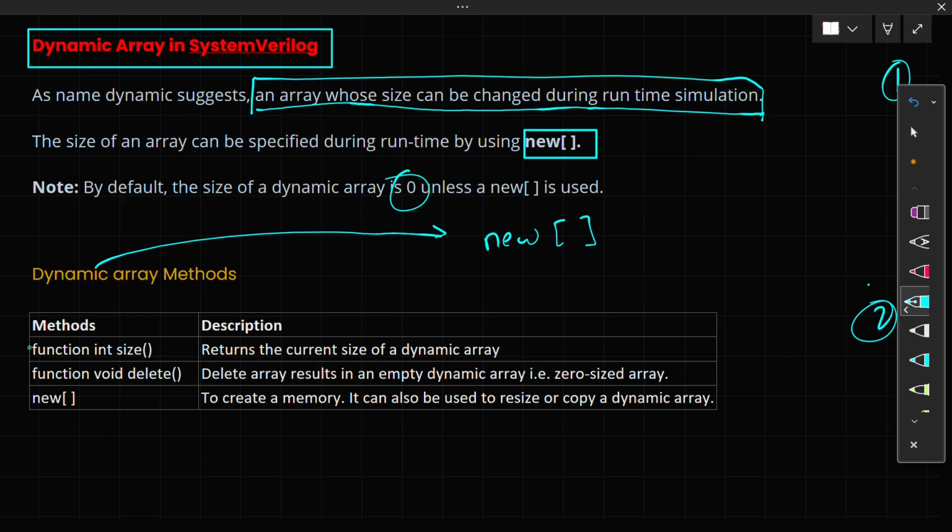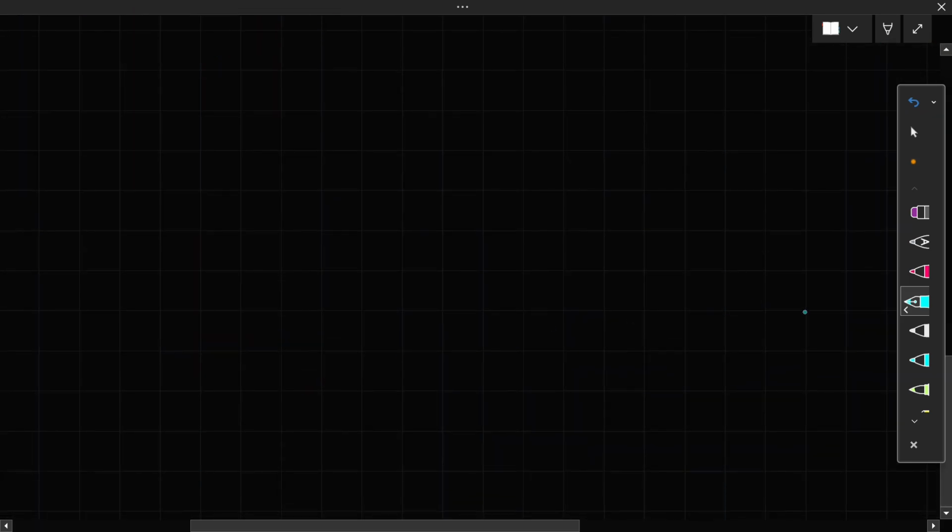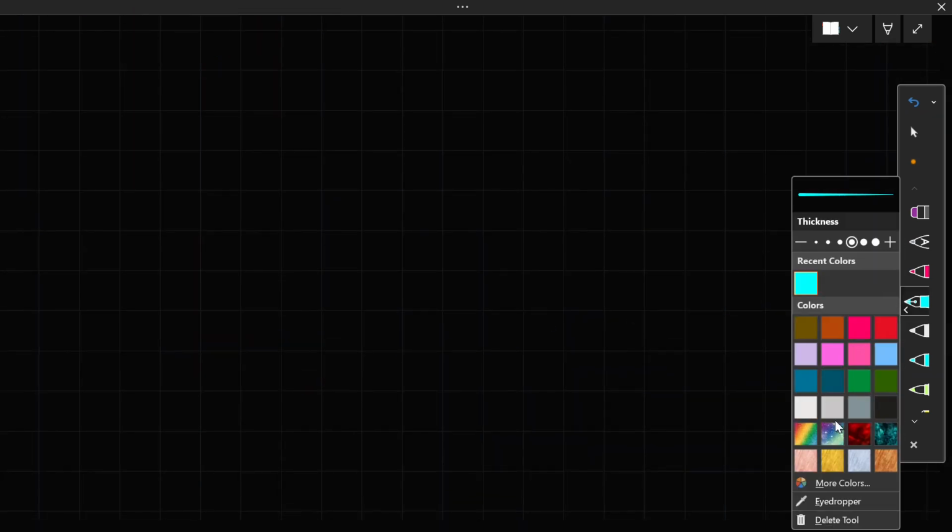Now there are some methods provided in SystemVerilog: dot size and dot delete. We use them with an array name, say a. So a.size and a.delete are functions already written inside SystemVerilog, and we are just using these methods. Size will return the size of the array. Delete is void, meaning it does not return anything, it will directly delete the whole array, and the new operator will create the size. So without any delay, let's write some code for a dynamic array.